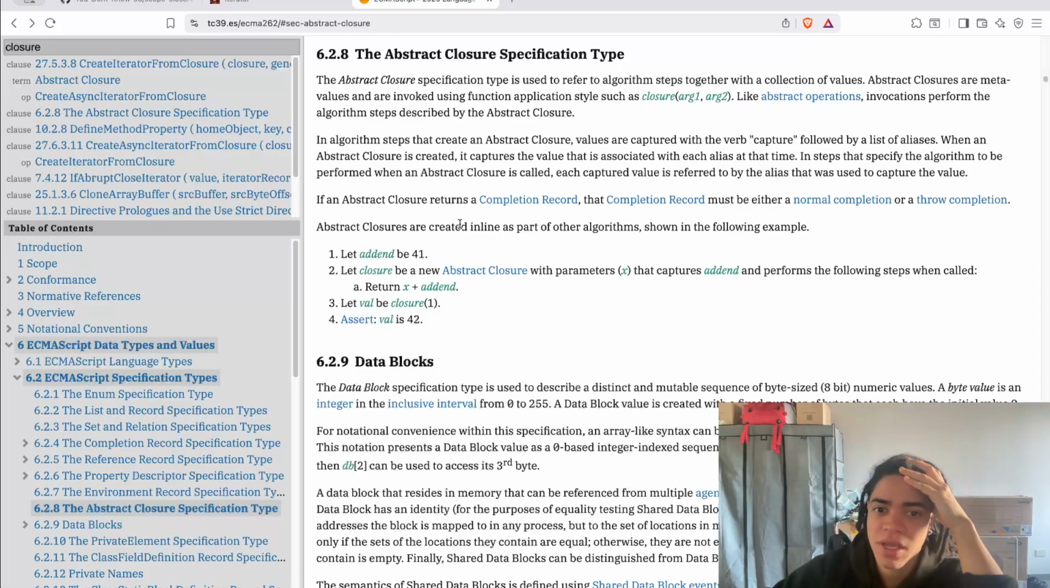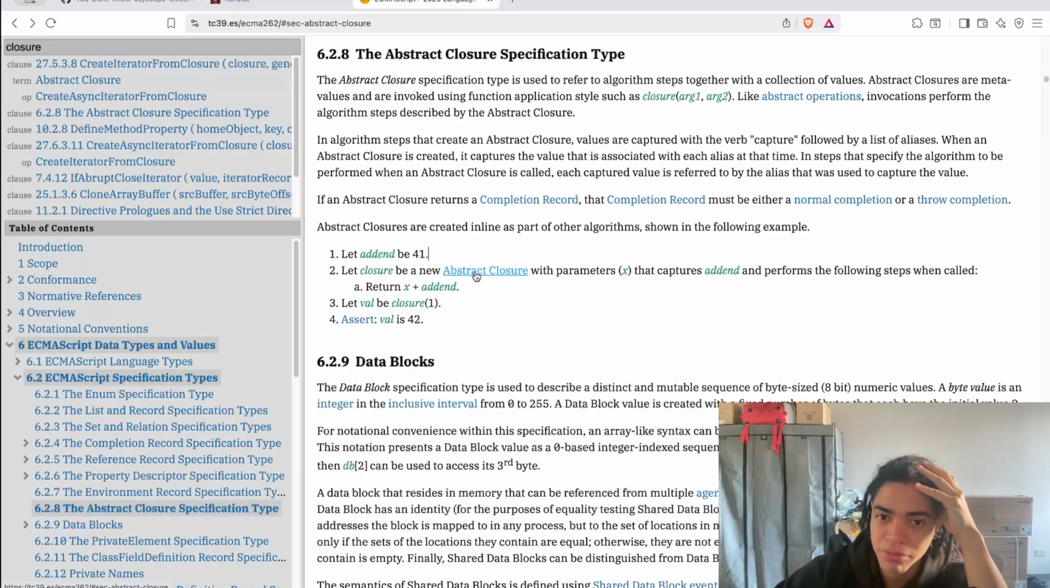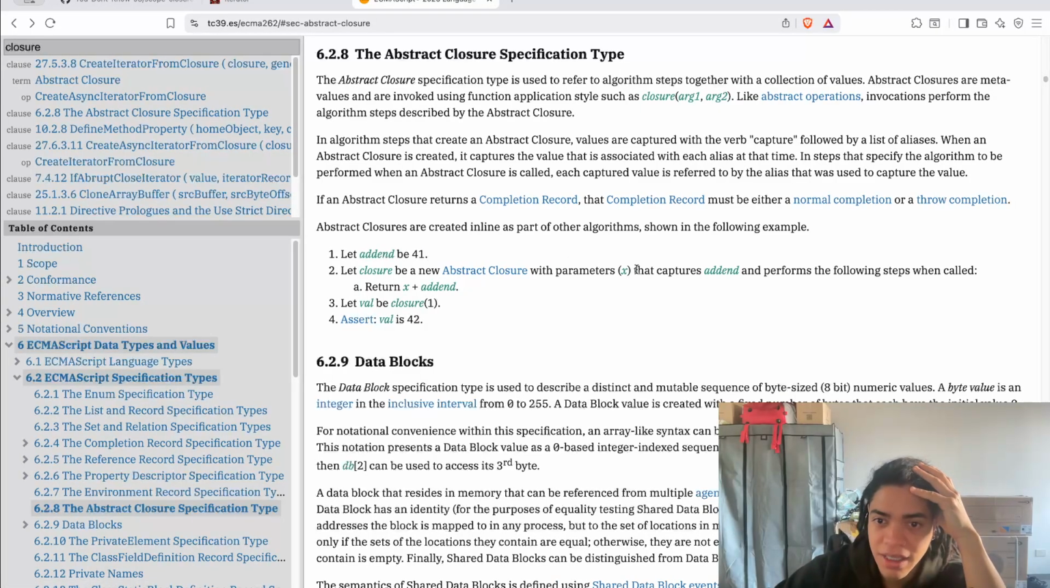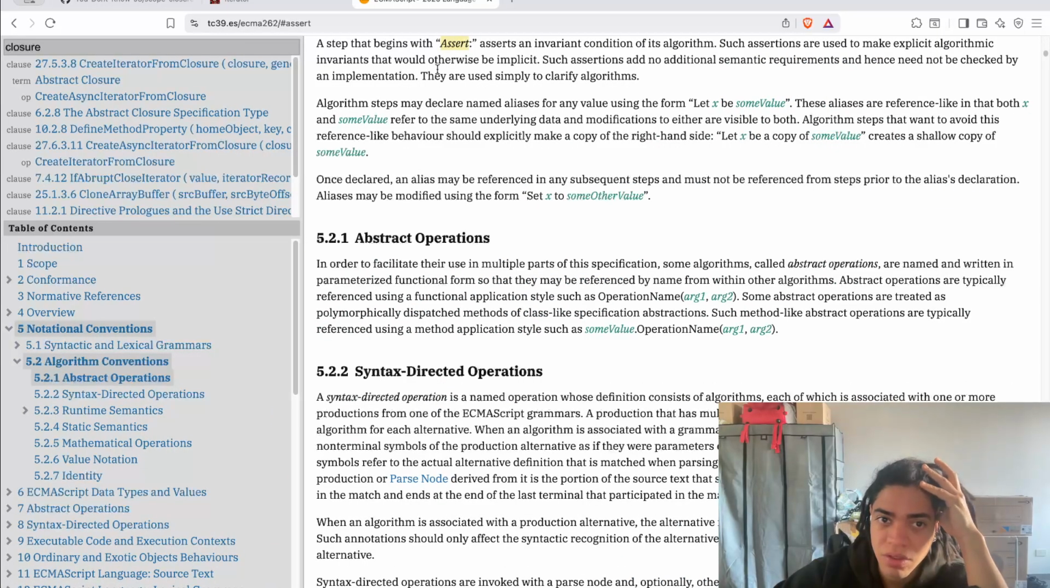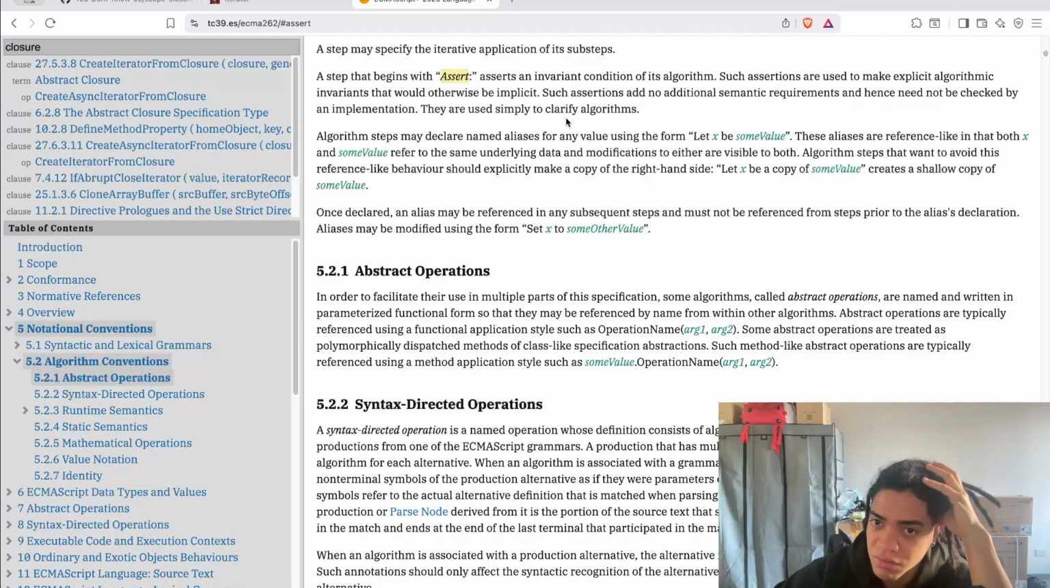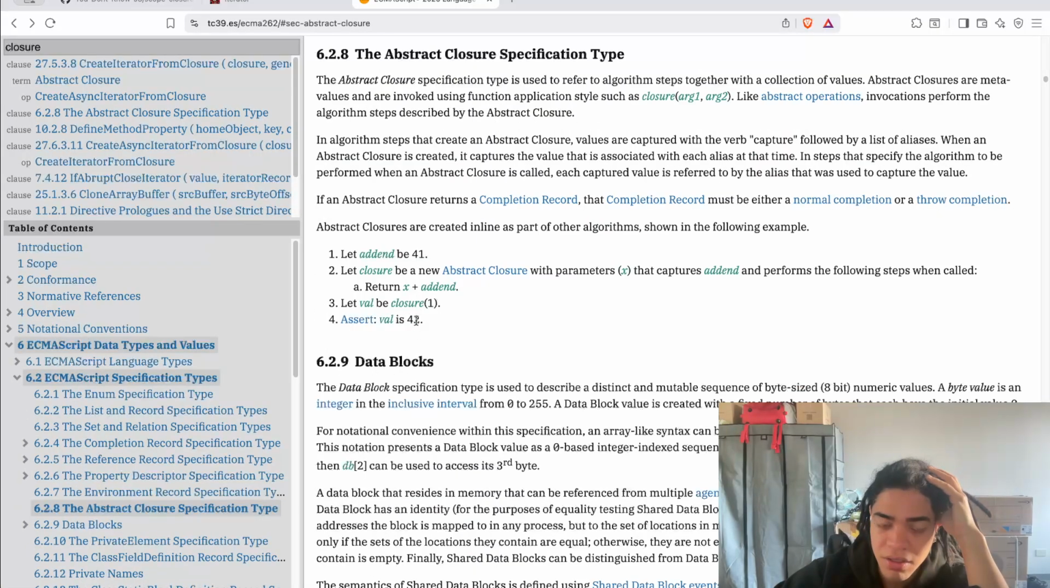So abstract closures are created inline as part of other algorithms. Showing the example below. Let addend be 41. Let closure be a new abstract closure with parameter x that captures addend and performs the following steps when called: return x plus addend. And let val be the closure called with 1. And then assert: val is 42, the step that begins with assert is an invariant condition of an algorithm. And then assert that val is 42.